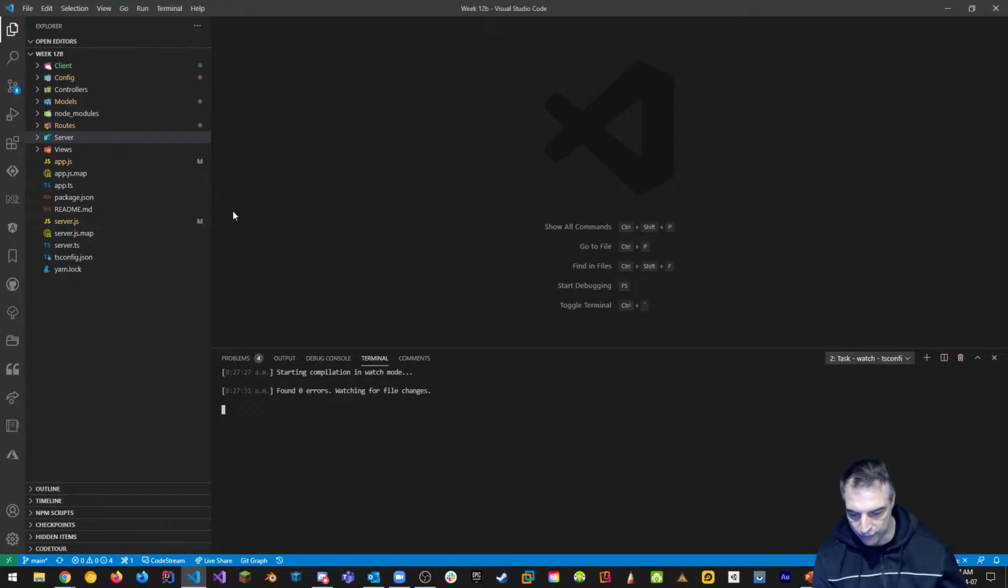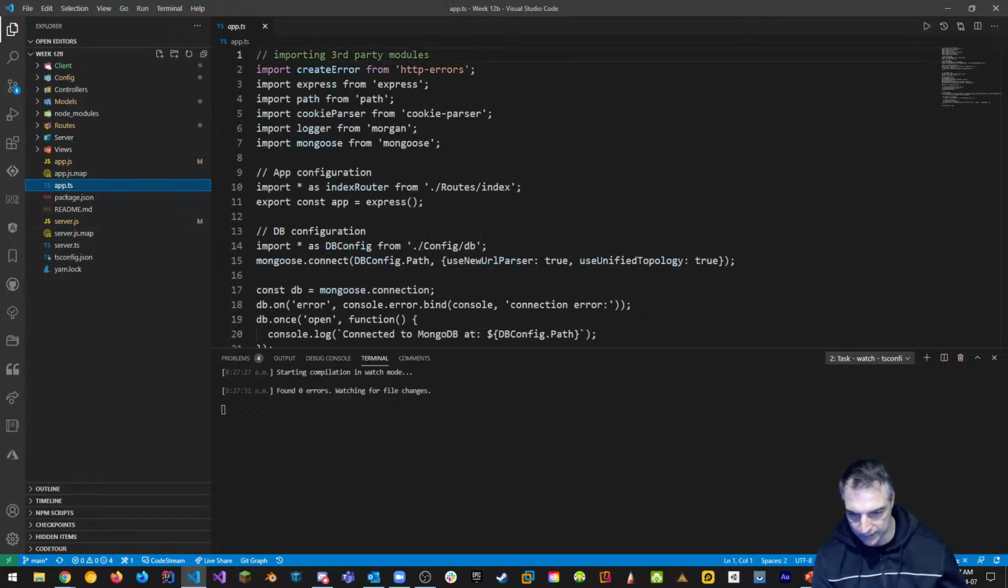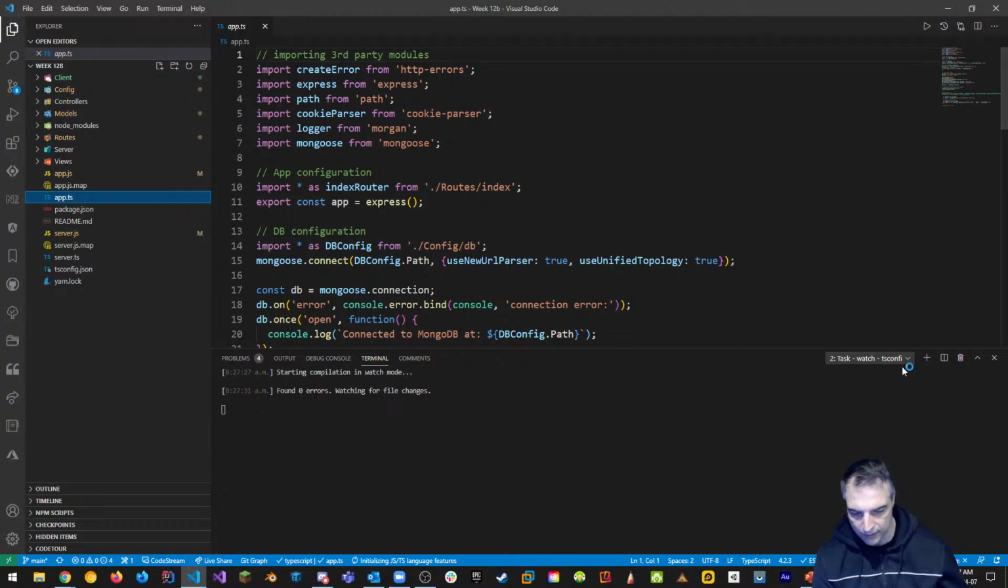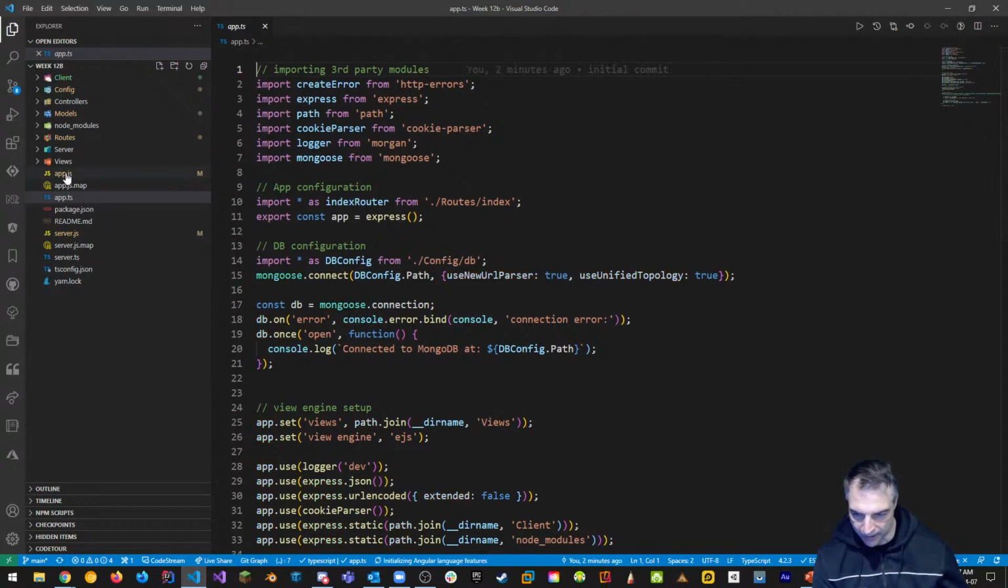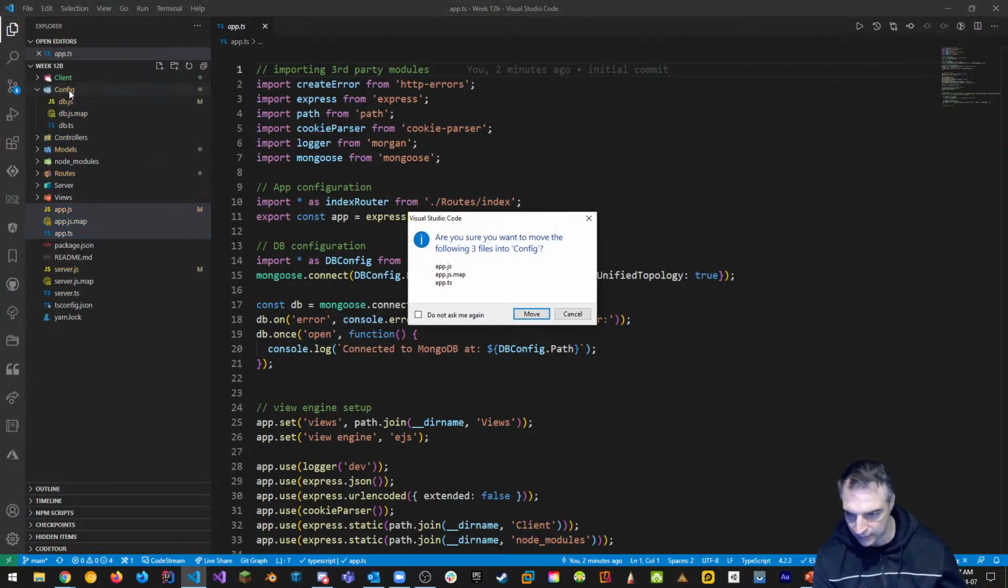All right, so now the first thing I want to do is take a look at my app.ts, and you can see that I have the proper pathing. And watch what happens here when I drag and drop stuff around. So one thing I want to do is take my app.ts, all the way to my app.js, so these three files, and drag them into my config, because really what we have here is an app configuration. So drag and drop them into there.